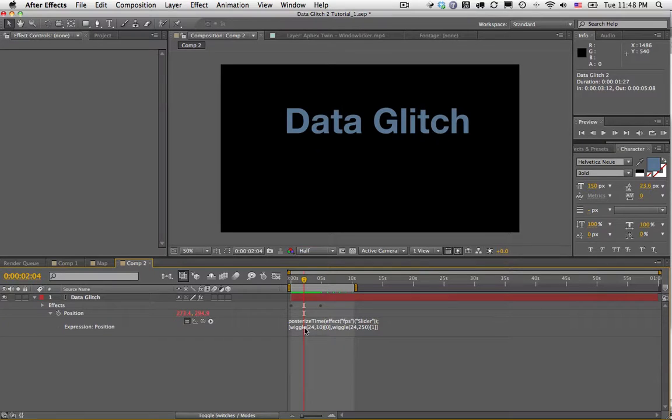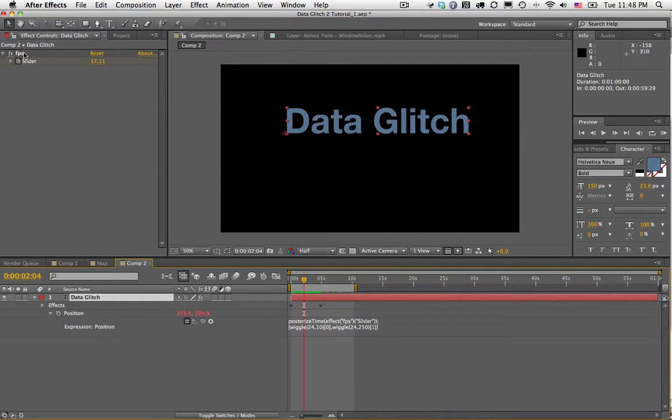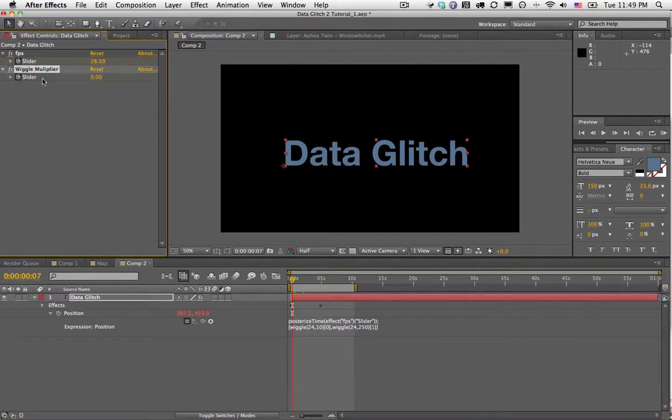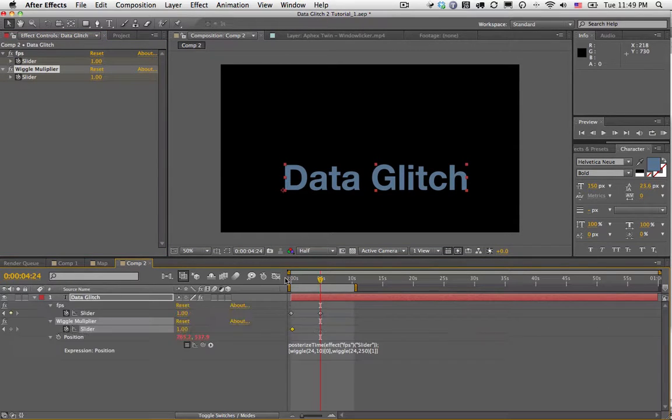Here, if I like the 24 frames per second, I'm going to go ahead and apply this again. So I'm just going to call this wiggle multiplier. And so I can animate this thing from 1 to 0. So let's take a look here.